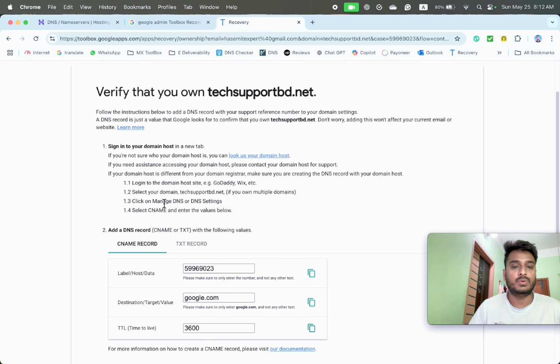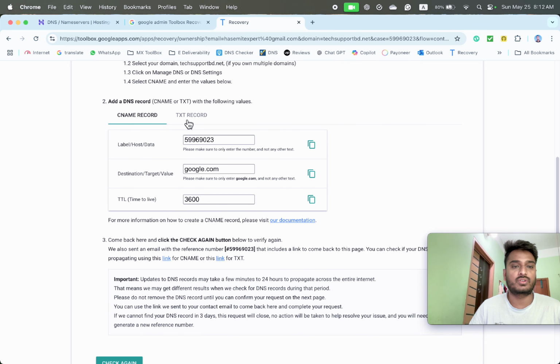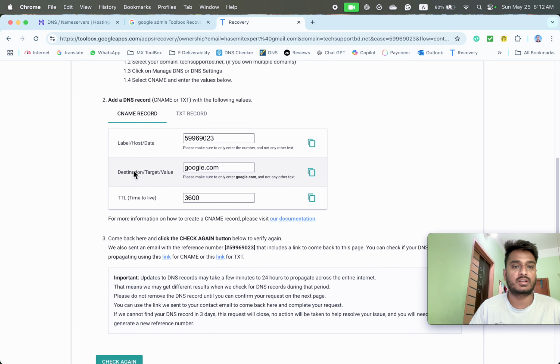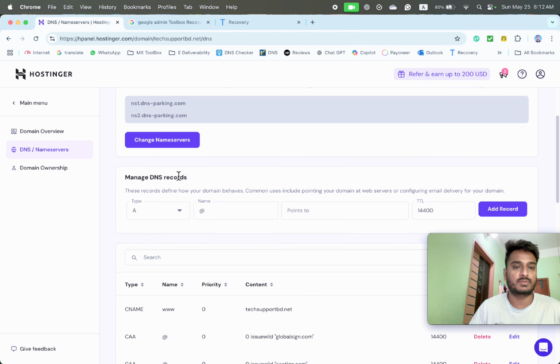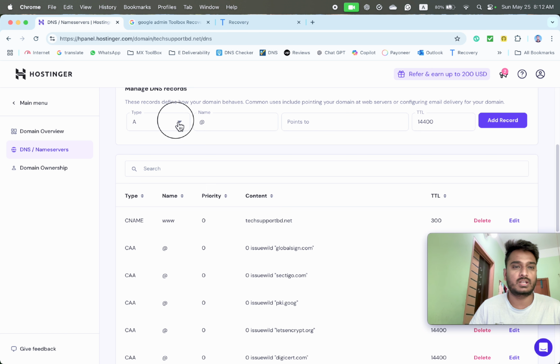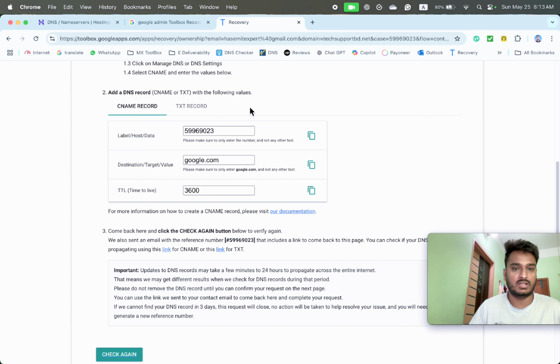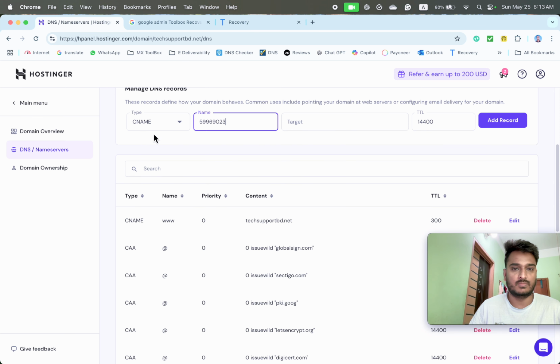In this step, you have to add a TXT record or CNAME record on your domain DNS provider. So I will add a CNAME record. You can add a TXT record as well, that's not a problem. So just copy the label, host or data, and I have already opened my domain DNS provider. You have to open your domain DNS provider and add a CNAME record. The name should be this one and the destination google.com. So I target the destination google.com, and TTL is not mandatory. You can input 3600 seconds or you can leave it default.